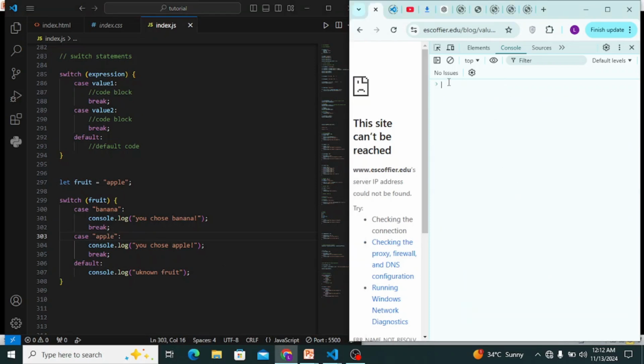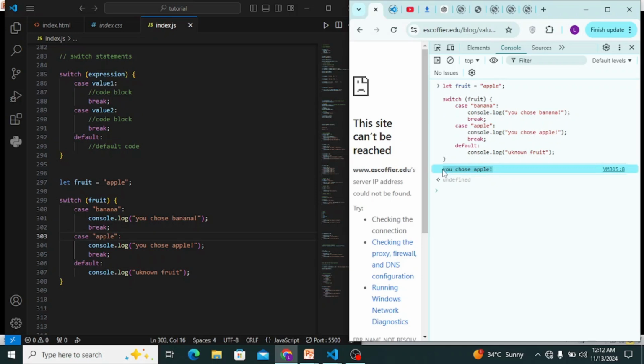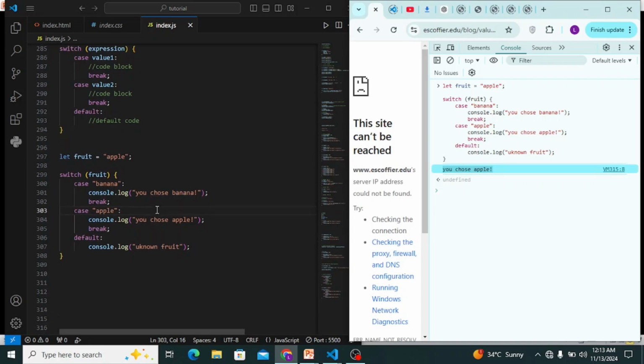So let me copy and paste this now and change this to apple, right? And press enter. See, now it has given me you chose apple. So guys, this is basically the simplest way I could explain how to make use of the switch statement. Alright, this is how you make use of the switch statement.